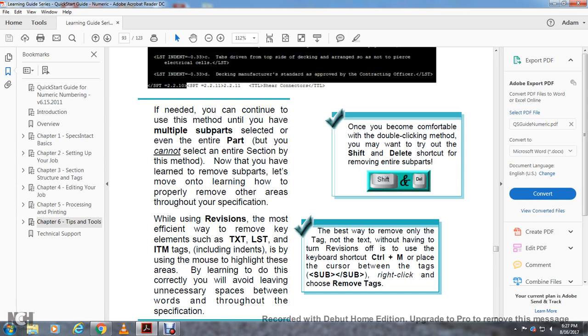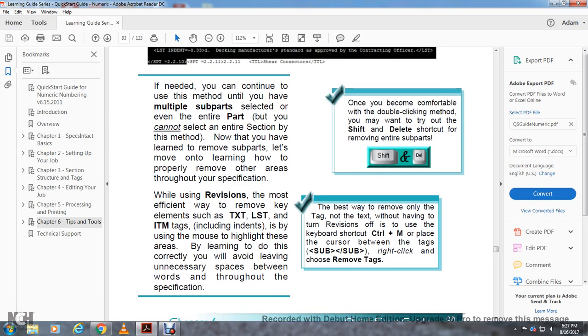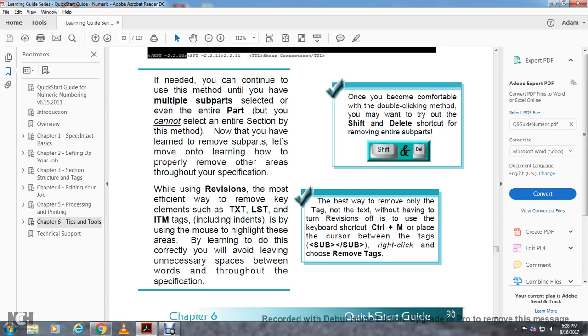Once you have become comfortable with the double-clicking method, you may want to try out the Shift Delete shortcuts for removing an entire subpart. While revisions are most efficient, for removing key elements such as text, list, and item tags included in indents, it is best to use the mouse to highlight these areas and learn to do it correctly. It will avoid unnecessary spaces between words throughout the specification. The best way to remove only the tag, not the text, without having to turn the revisions off is to use the shortcut Control M, or place the cursor between the tags, right-click, and then choose Remove Tags.